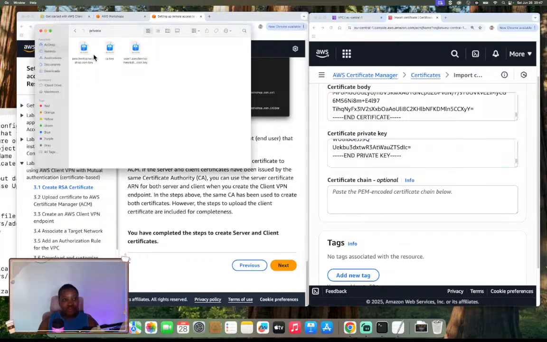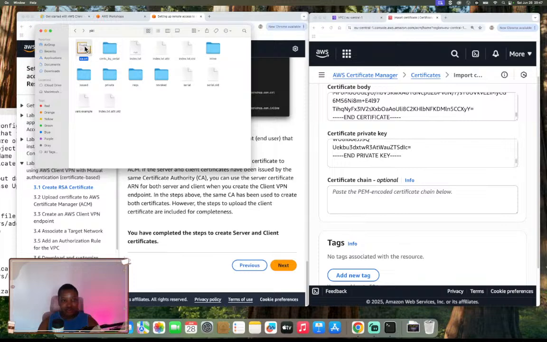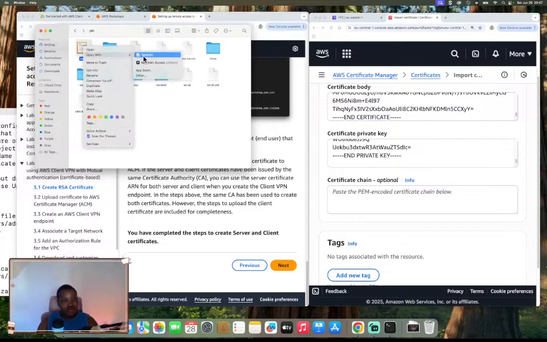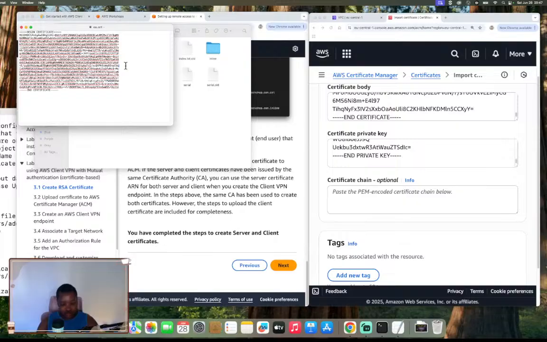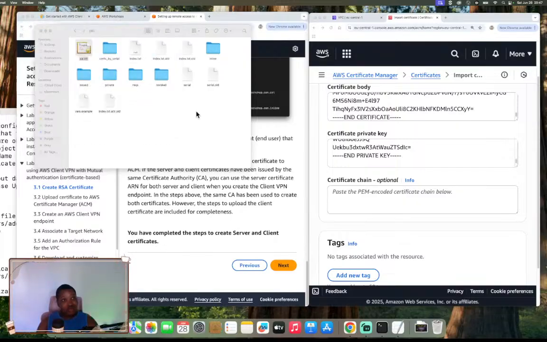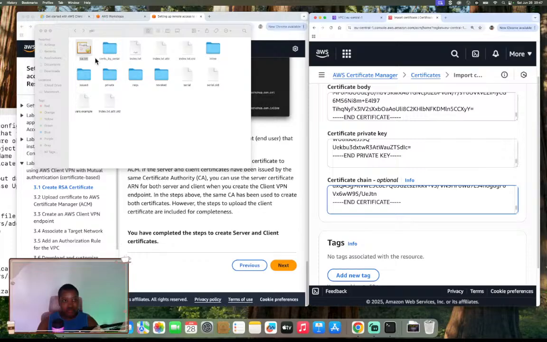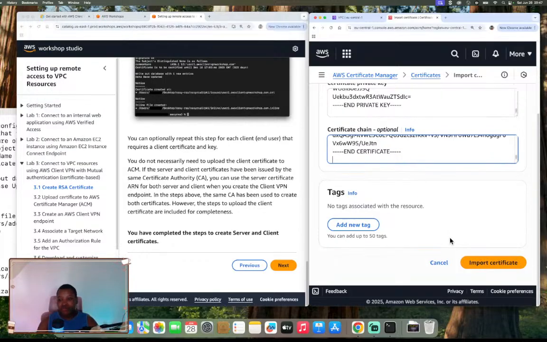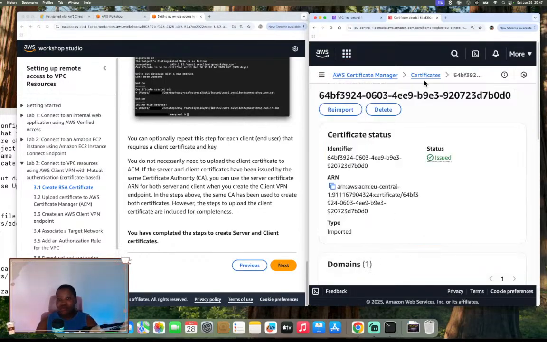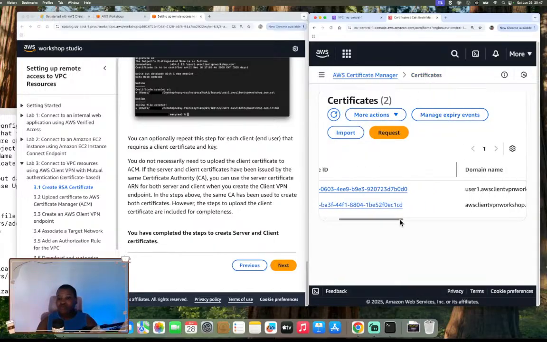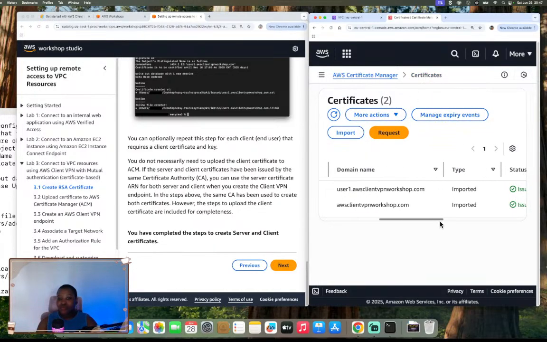And we need the certificate chain. So I'm going back. Then we should see that here, just here. Still the same certificate chain. So open that with TextEdit and I copy it. And that's all. So we have two certificates now. One is the AWS Client VPN Workshop and one is user1.AWS Client VPN Workshop.